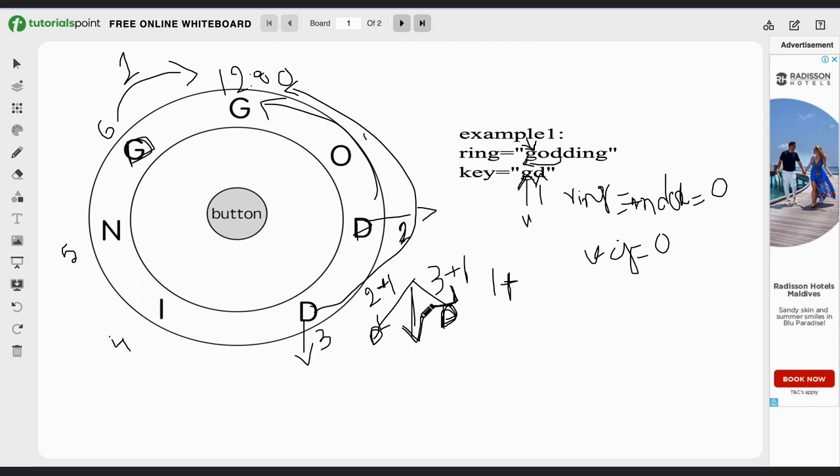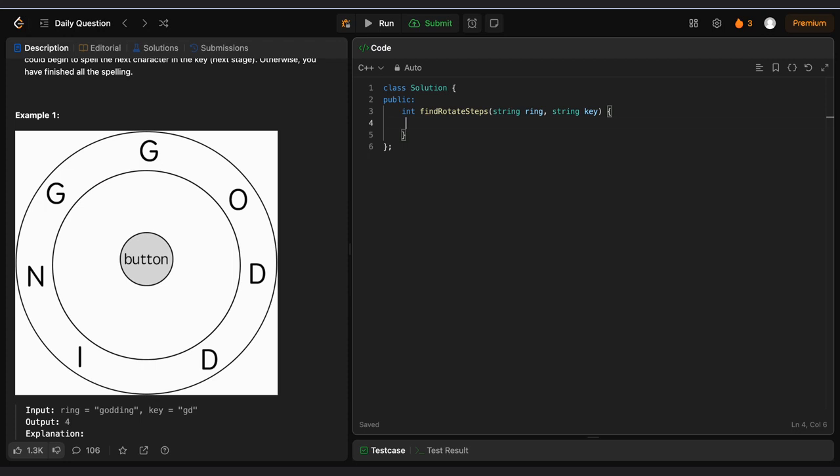So I hope that you like the approach, and let's see the coding. While doing the coding, we can understand things easily. I'm going to code it up.